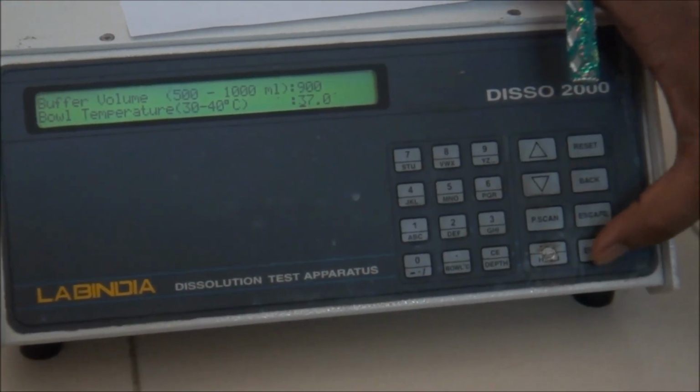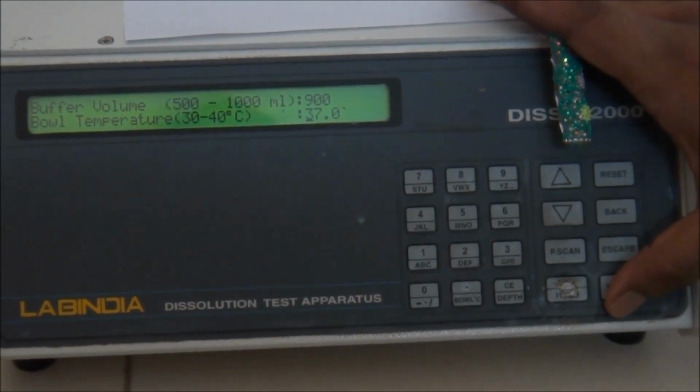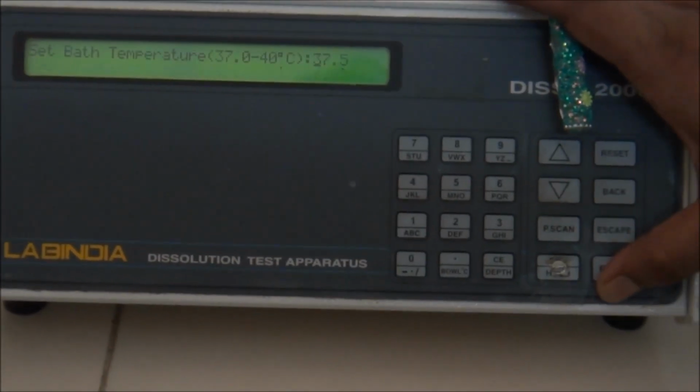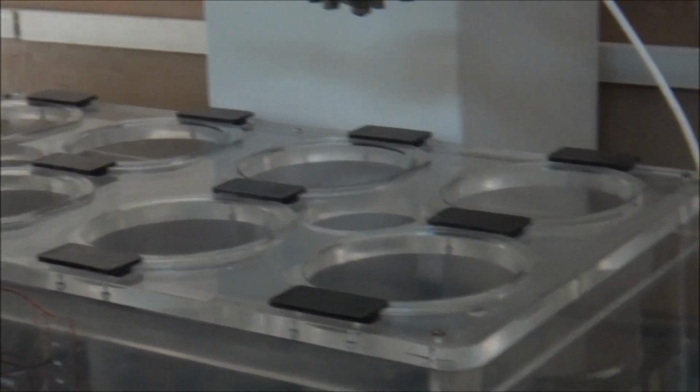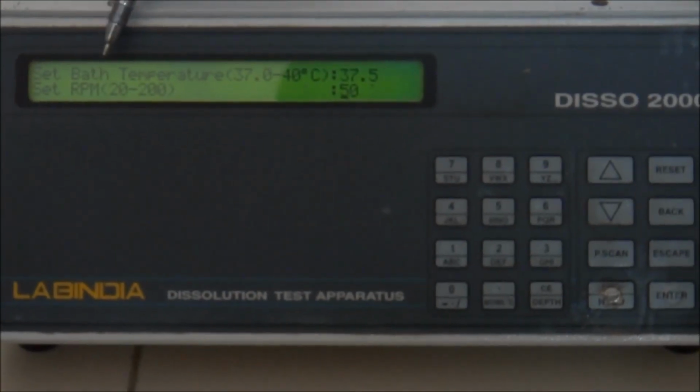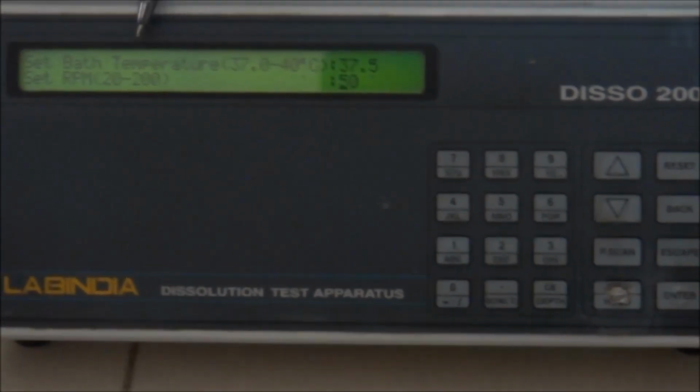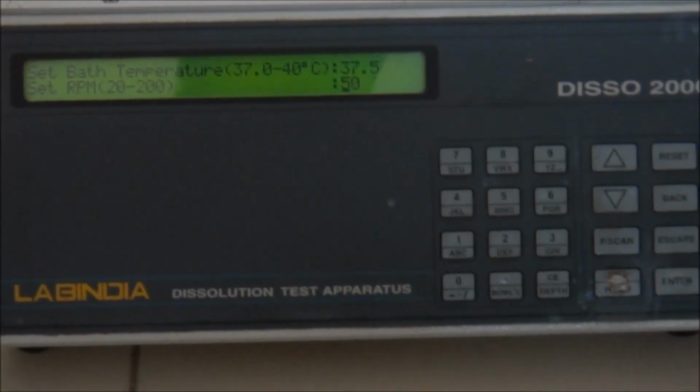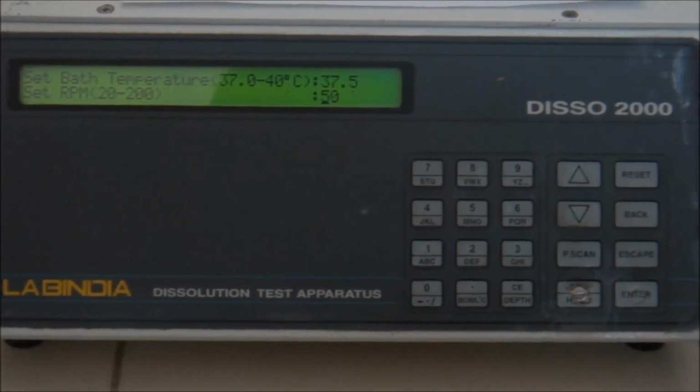So the temperature input here is obviously going to be our human body temperature, and it is 37 degrees Celsius. Now as you can see, the bowl is this one and the bath is this. The bath temperature is going to be just a little higher than the bowl temperature, and it is going to be 37.5 degrees Celsius. And you can see the RPM. The RPM can be 20 to 200, and in some apparatus it can be between 25 to 250.